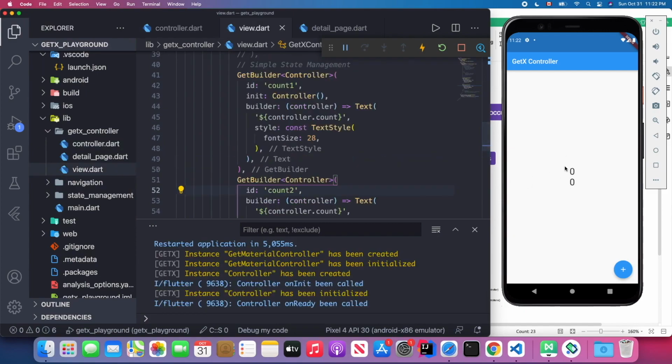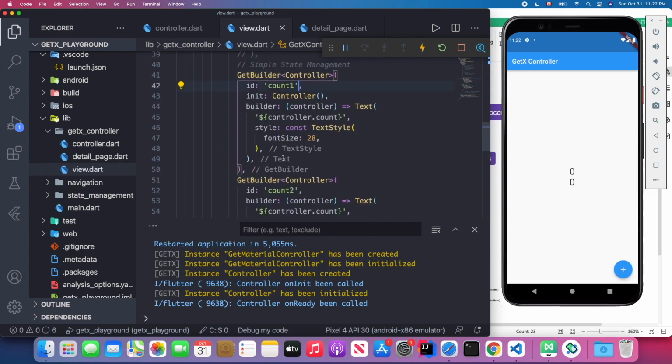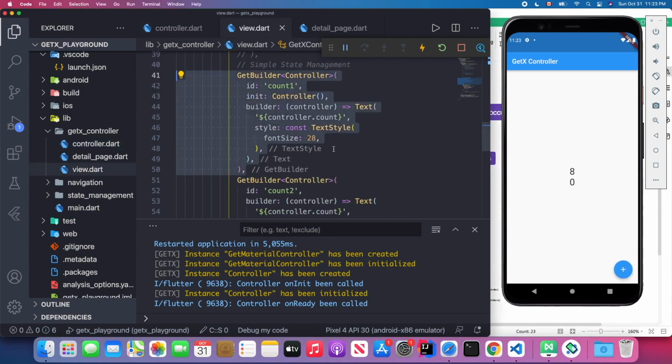So we have two counters, right? And we're using this GetBuilder. When I press this button, only the first counter number will increase. As you see here, I only update this first counter. So let's see, the second counter won't change, right? You see, because I'm using this unique ID to update this widget.